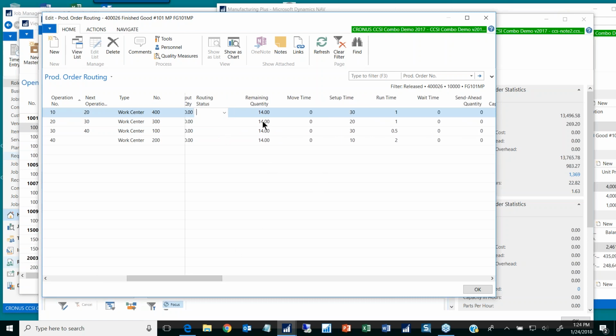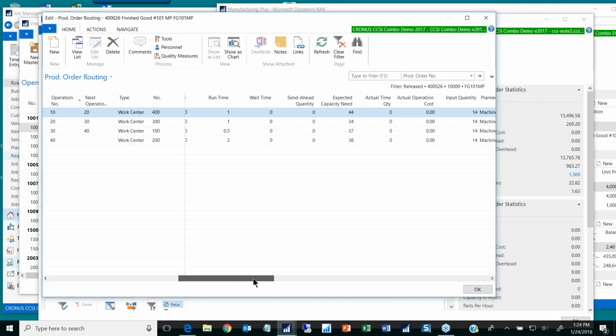You can even have remaining quantities per operation. So how much you have partial production at each operational step. And then this is where you put in things like the move time, the setup time, the run time. All of that is calculating, comes up with the expected capacity need for this step, and then the cost information can show here.